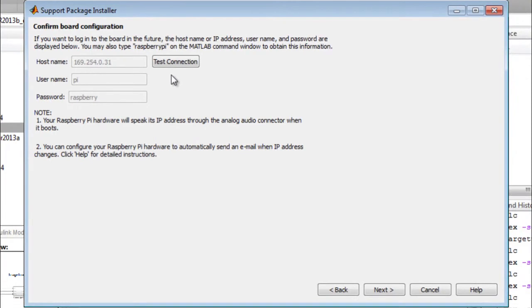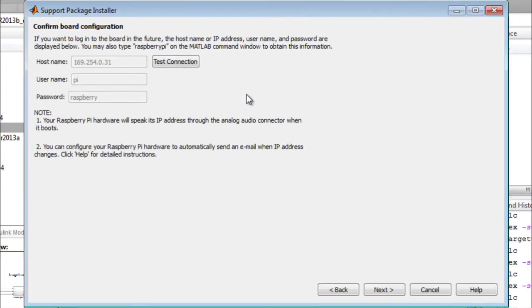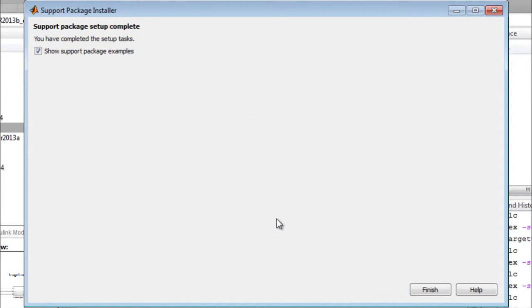The other thing we can do here is test a connection. So this tests the connection from our host PC to the Raspberry Pi. So I'll click that now. It says the connection is successful, so everything should be set up correctly. And we can click Next. Our setup is complete. If you want to see support package examples, you can click Finish and they'll open up in a different window.